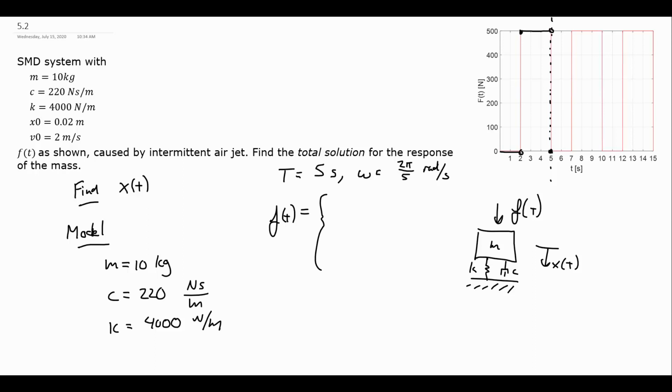And our f of t, then, we can define. It's going to be just a value of 0 for t less than 2. I only have to define f of t on this single period, the 5-second period. And then it's going to be 500, we're in base units so that's in newtons, for 2 to 5 seconds. And then it repeats itself. But for the purposes of finding the coefficients, I just need to define it on this one period.